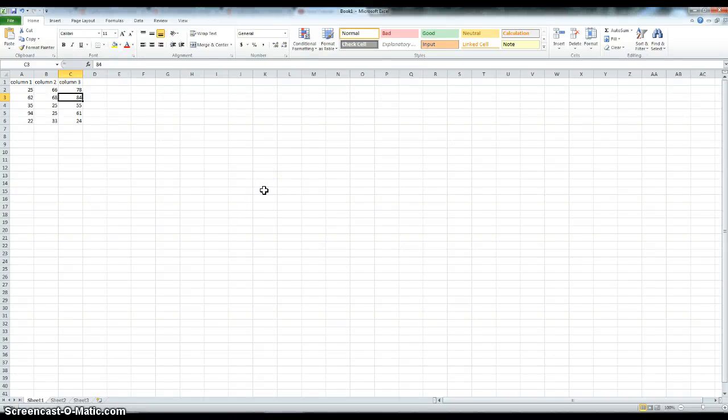Hi, this is a quick overview of Microsoft Excel. We're going to be going over some basic formulas, sorting, filling in, formatting, and some basic charts as well. So first let's look at some formulas.